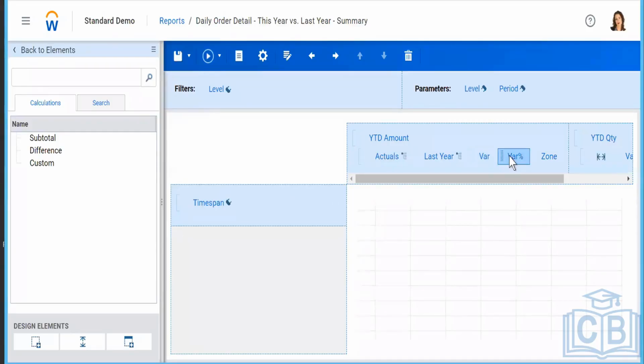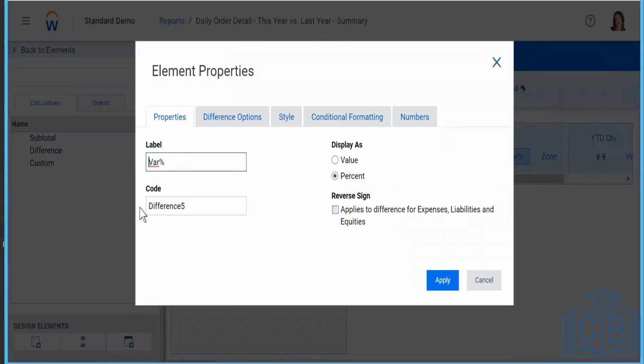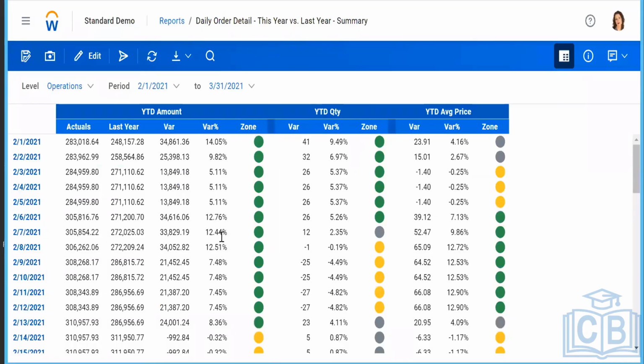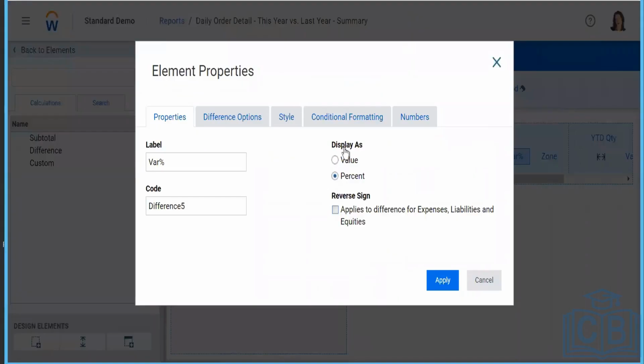Similarly, you can build variance percentage also. If you look at the properties, this is the same difference element. The only thing is they have clicked on display as percentage here. For the variance account, it was display as value, but here, since this is a percentage column, it should always reflect in percentage. Once again, here, if you see this column, it's always reflecting in percentage. In order to make this as value and this as percentage, this is the setting that needs to be done.